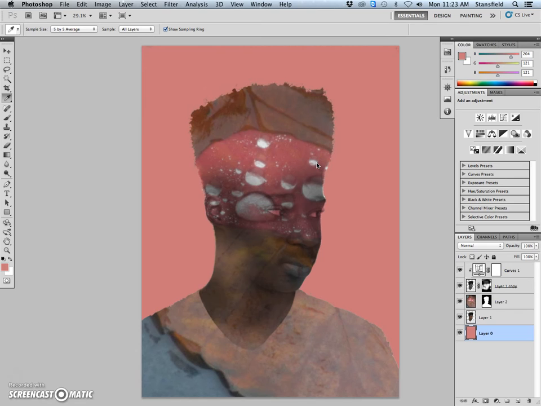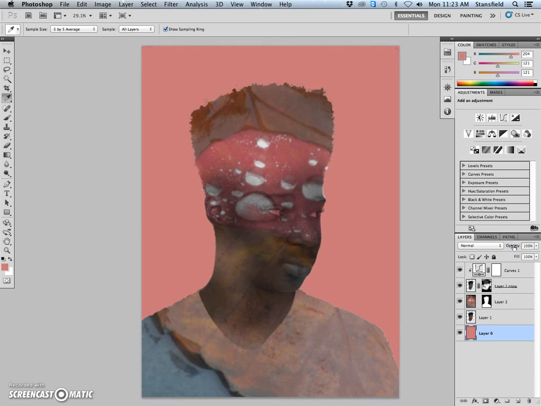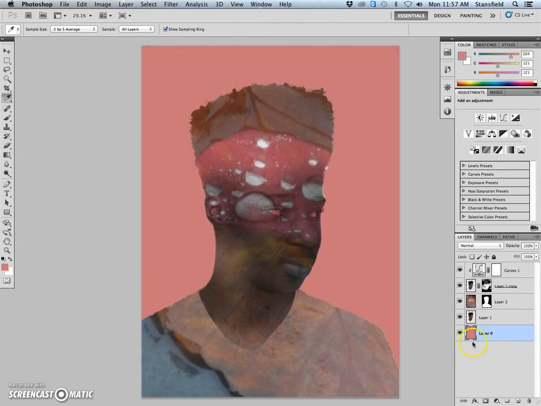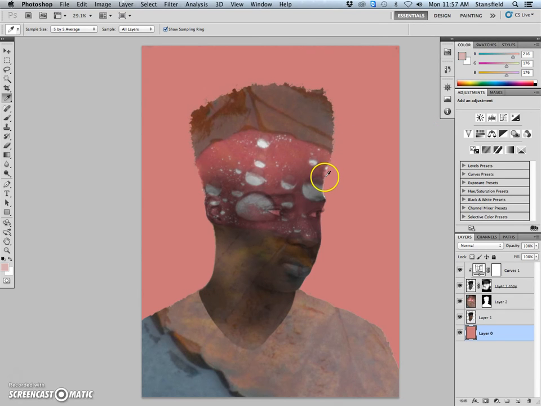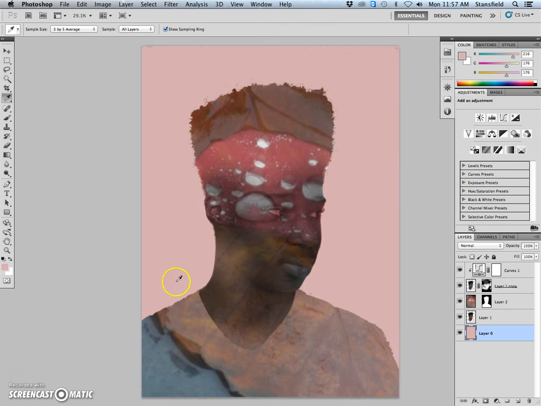So what we're going to do is reduce the opacity of that color just a little bit. Nope, that's not going to work. So I think we just picked a color that is a little bit too dark. So what we can do is double click over here and then just click a lighter color. We want something kind of subtle. Click OK. And then edit fill or Shift F5. We'll use the shortcut key, use foreground color, click OK, and just lighten it up a little bit, and that'll be fine.